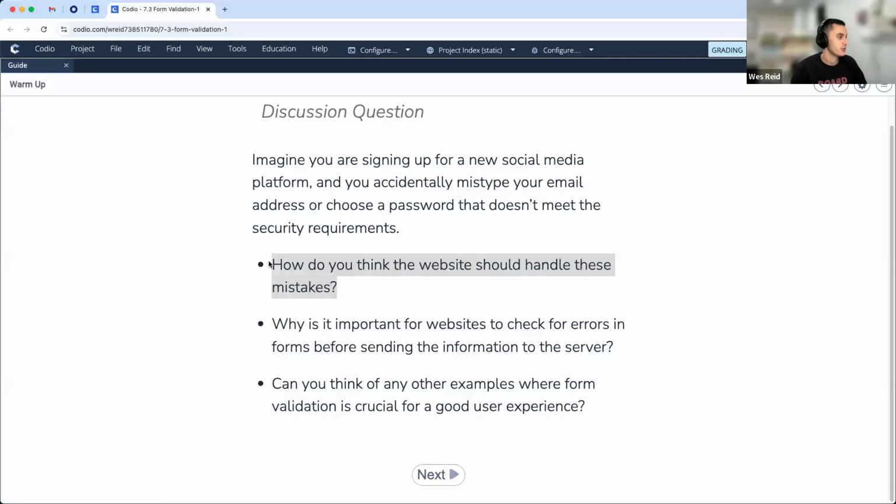Let's start with this first question here. How do you think the website should handle these mistakes? A mistake like you type in an email wrong, or you choose a password that doesn't meet their criteria. How do you think the website should handle mistakes like this?